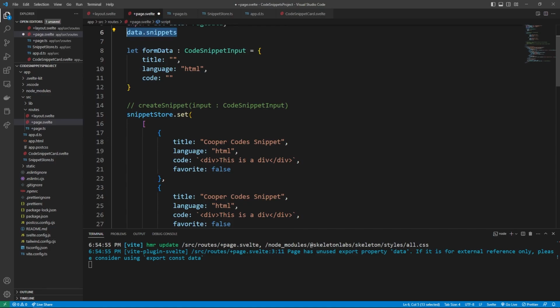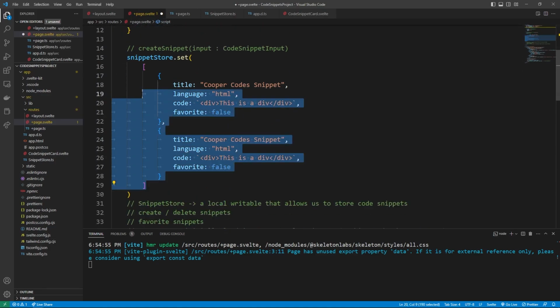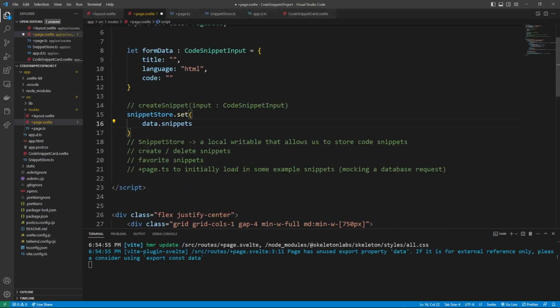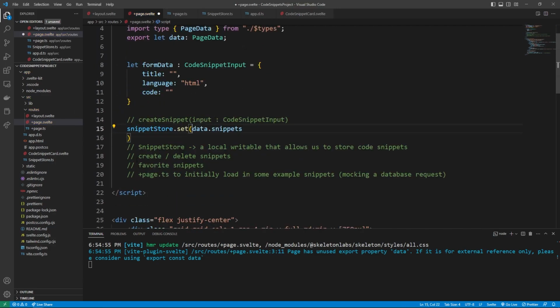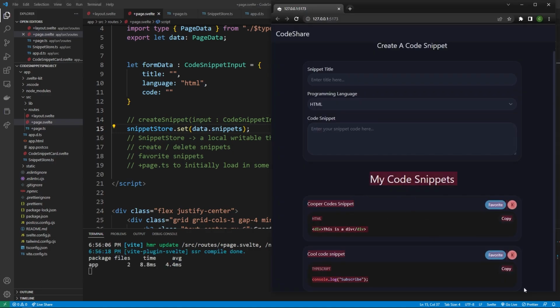Instead of setting a snippet store equal to this huge array, we can set it equal to the data from our backend by going in here and just pasting in the data.snippets. And we can just make that one line. It's pretty simple. And so now if we run our application again, we're going to see it's actually getting that data from our +page.ts. Pretty legit.